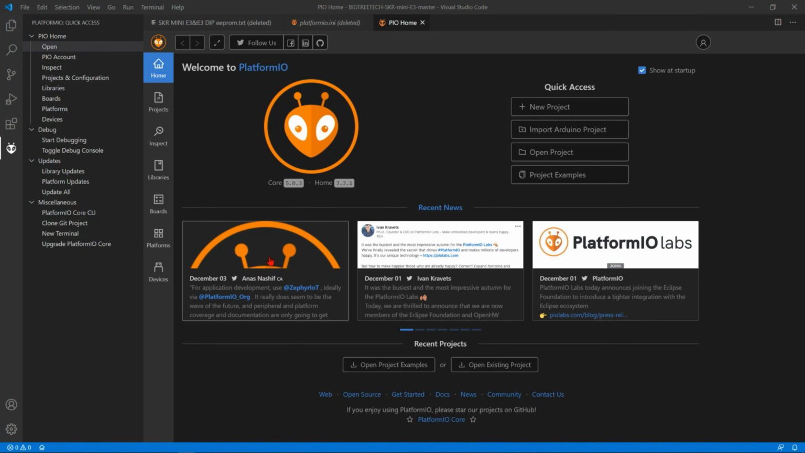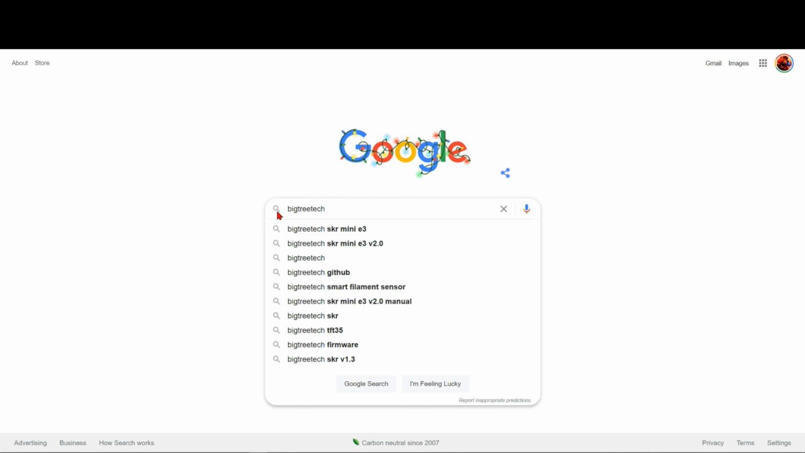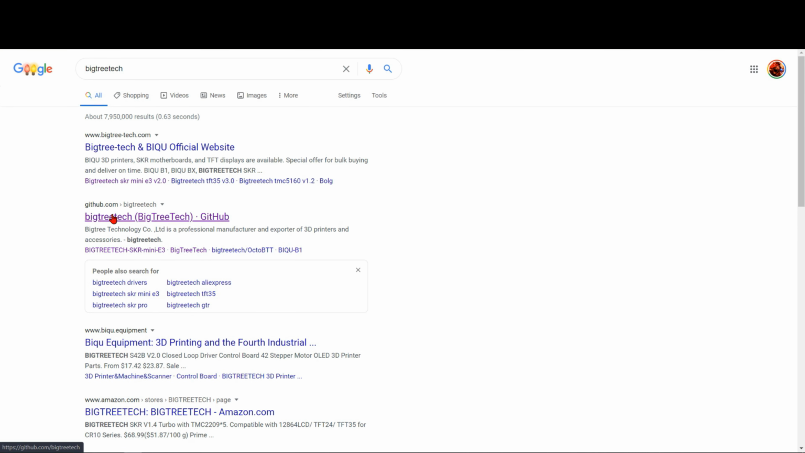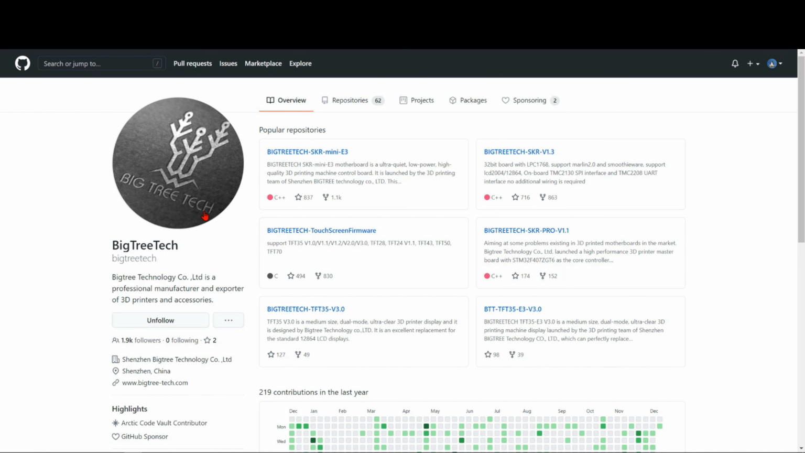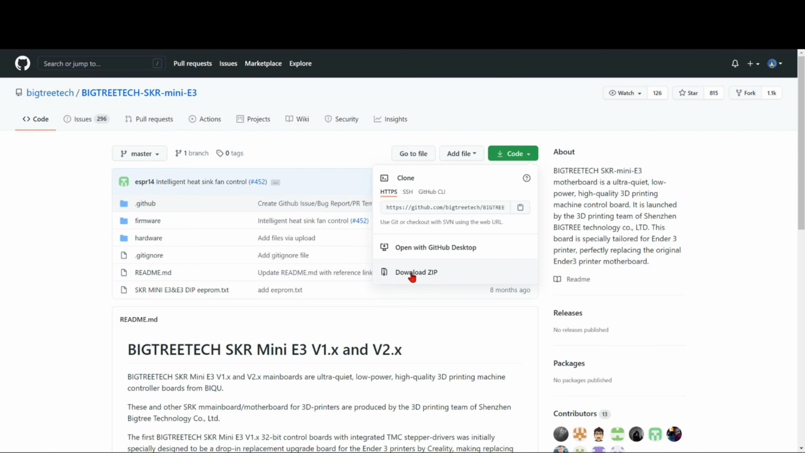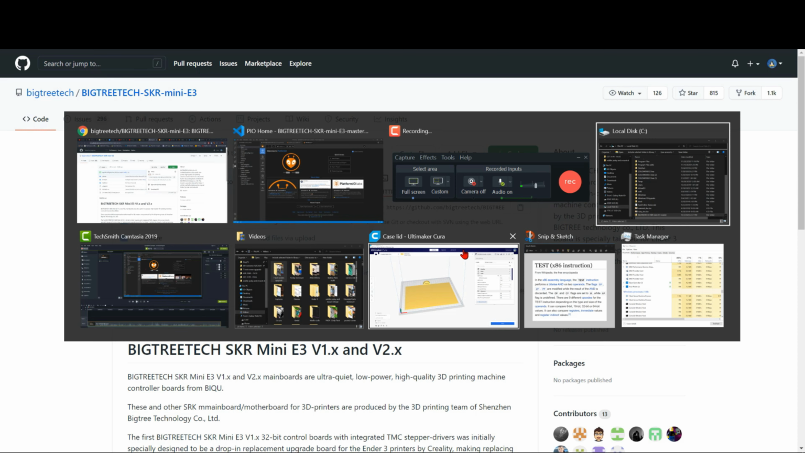Today I'm going to show you how to update the firmware on your SKR MINI E3. Let's get started. So you're first gonna open your browser. You're gonna go to the Big Tree Tech GitHub, and then you're gonna navigate to the Big Tree Tech SKR MINI E3 section, and then you're gonna get the code. Hit code, and then you're gonna download a zip, unpack the zip file and save it into your local drive.